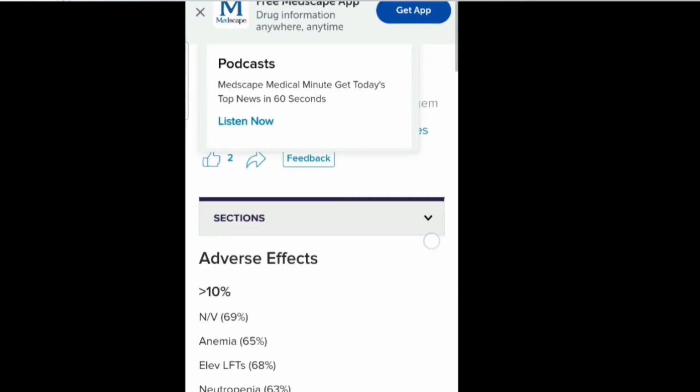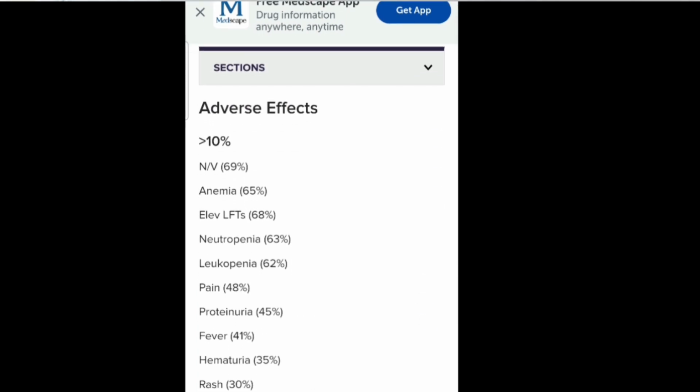see in the second point it is written anemia in more than 10%, that is 65% of the population or patients who have been treated with gemcitabine have experienced anemia. So this confirms our ADR. Okay, so this is how you can confirm an ADR.